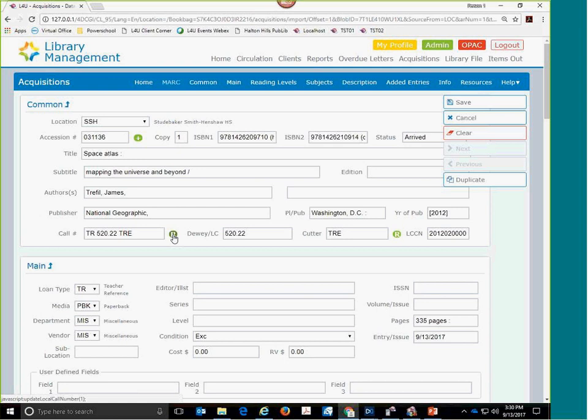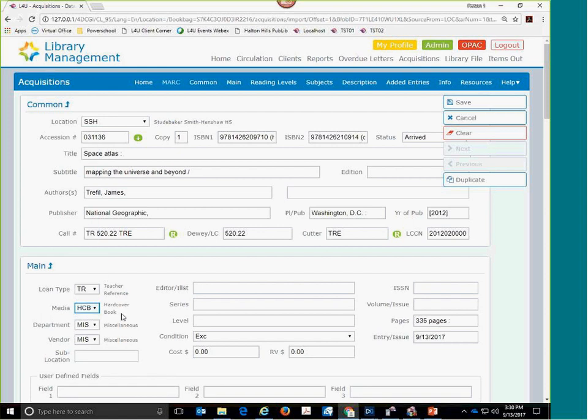One is to build a local call number, which becomes your spine label. So call number, check. Type, check. Media here, of course, this is not paperback. It's a hardcover, HCB for hardcover. Boom. Those are the two I want to talk about.